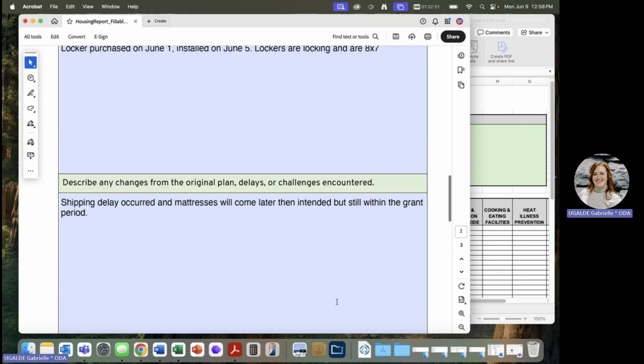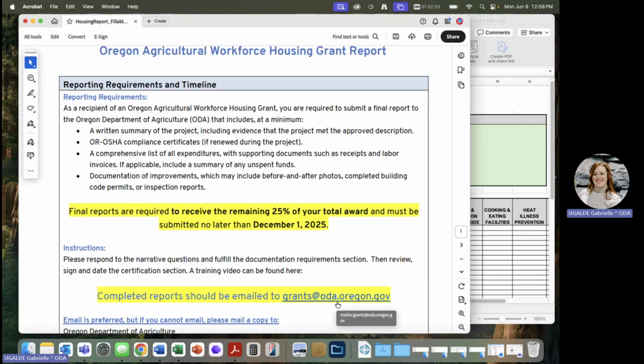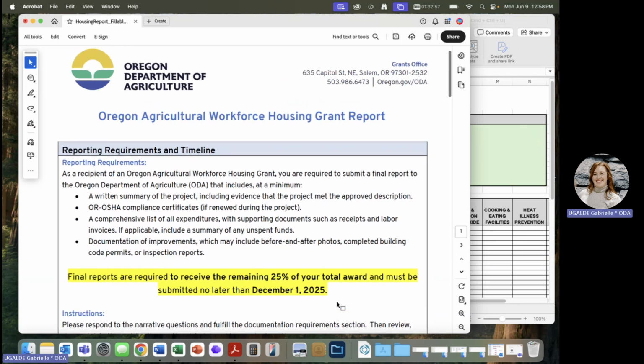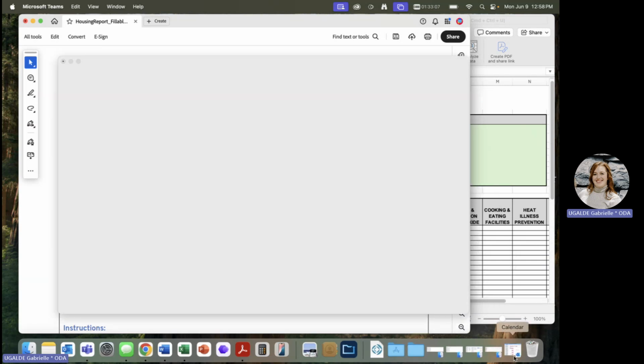And once again, these are fairly straightforward. We're not looking for a novel here. We're just looking for how you spent the first 75% of your grant award so that we can issue the remaining 25%. We really appreciate your participation in this program and look forward to reading your reports.